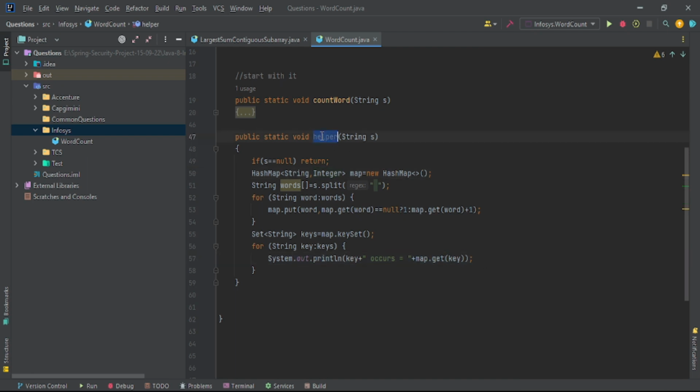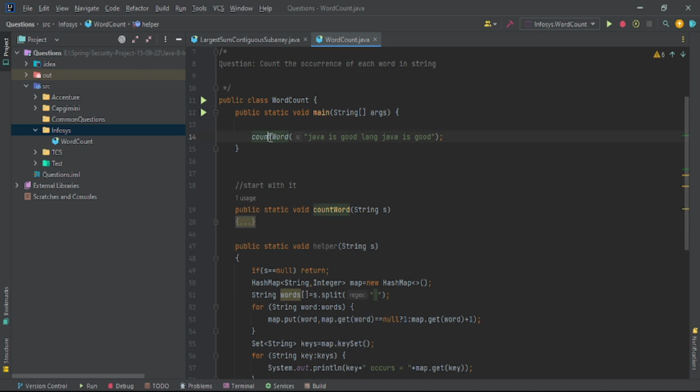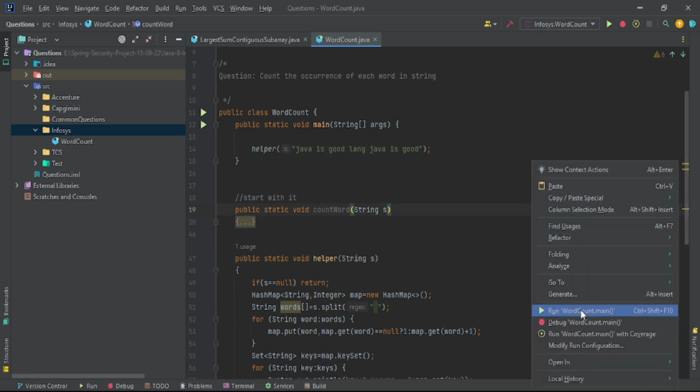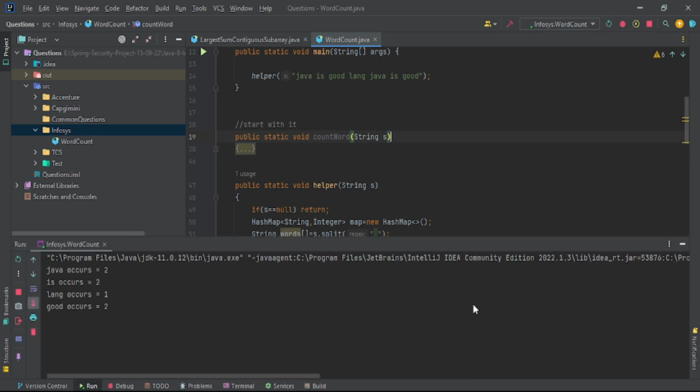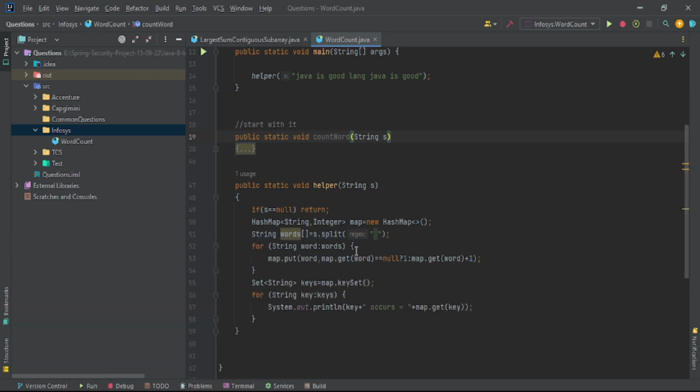So let me just take it, place it here and run this code. Now it gives me the output in the form of key-value pairs. As you can check, Java occurs 2 times, language occurs 2 times, and good occurs 2 times. So let me minimize it. So you are only using one loop and one line.